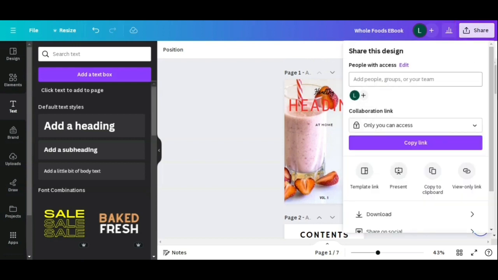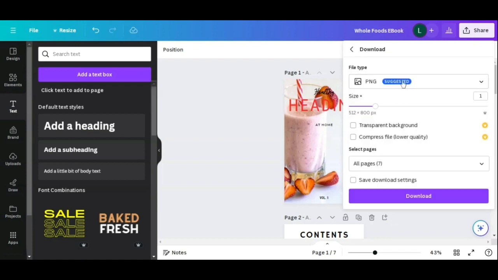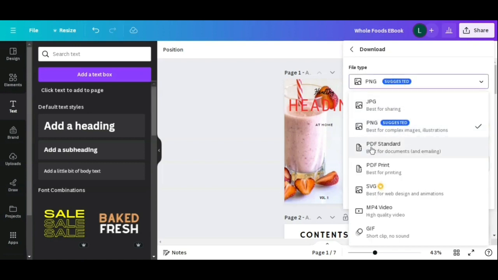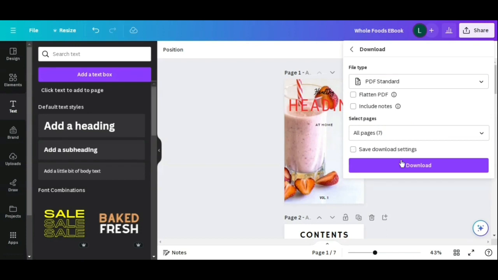So now, once you are satisfied with the design of your ebook, click on the download button and you will be able to save it to your computer in various formats, such as PDF, which is commonly used for ebooks.